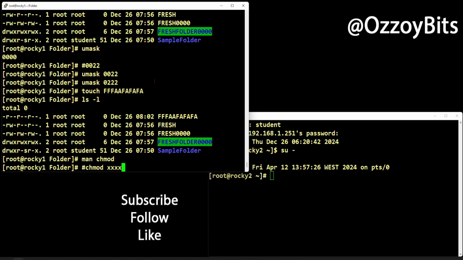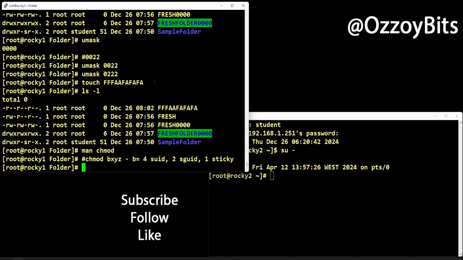Okay, B, X, Y, Z. The B equals set user ID, set group ID, or sticky bit. Okay, so 4, 2, 1. Okay, and that's how you can set also the special permissions using the chmod method.